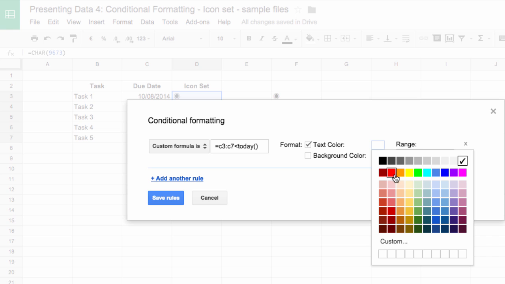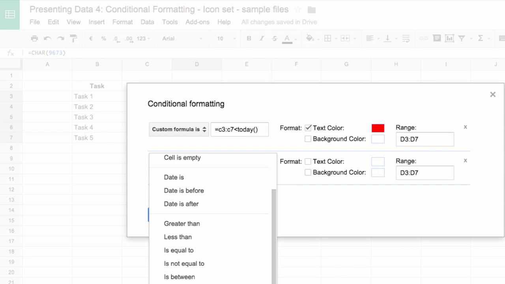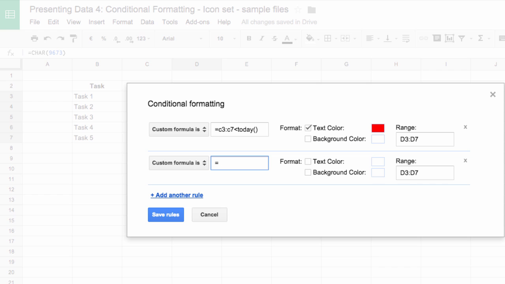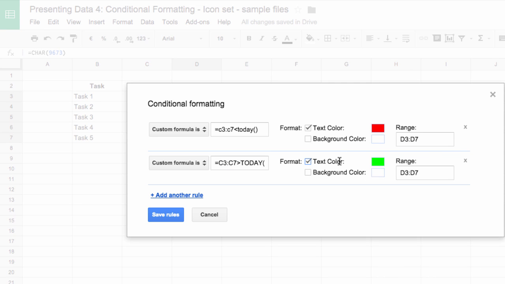and the text formatted as red. Add another rule. Custom formula is equals C3:C7 is greater than TODAY() plus 30 days. So 30 days from today is green, so that the due date is well ahead, 30 days or more ahead of today's date. So that's highlighted as green.